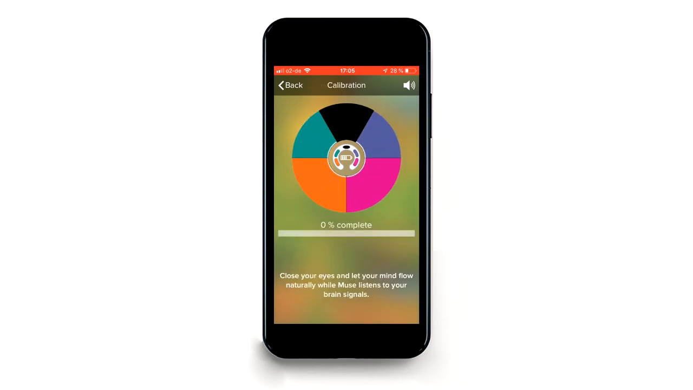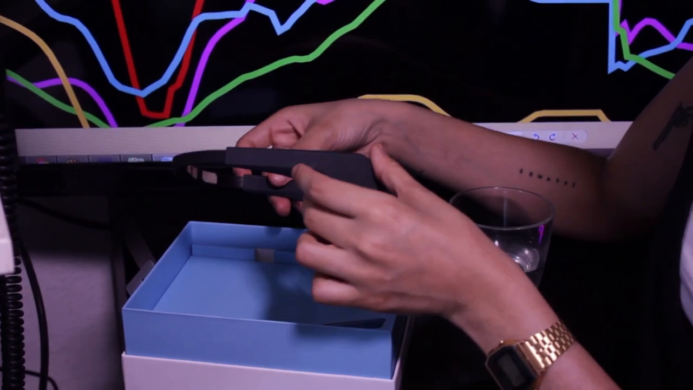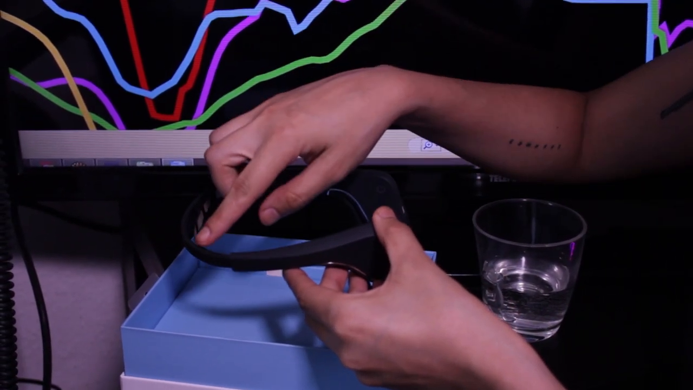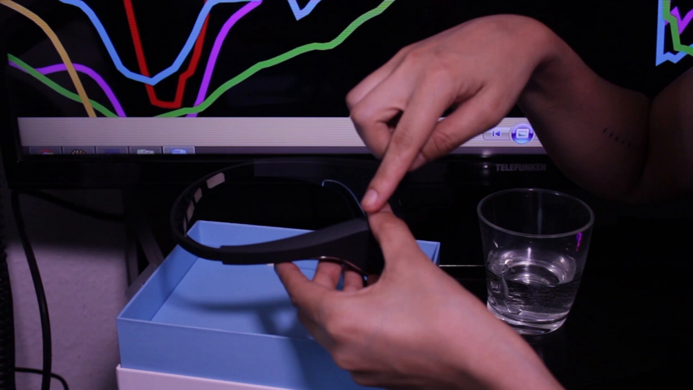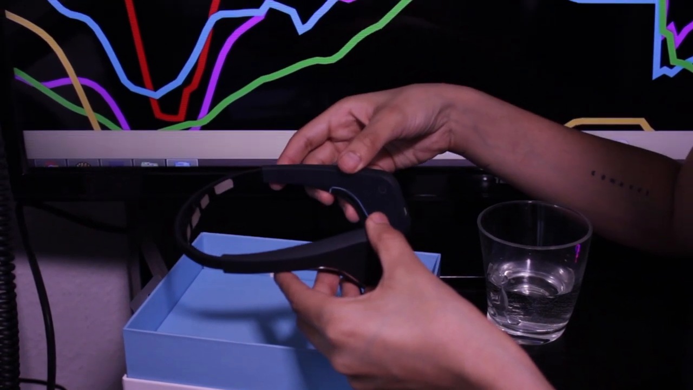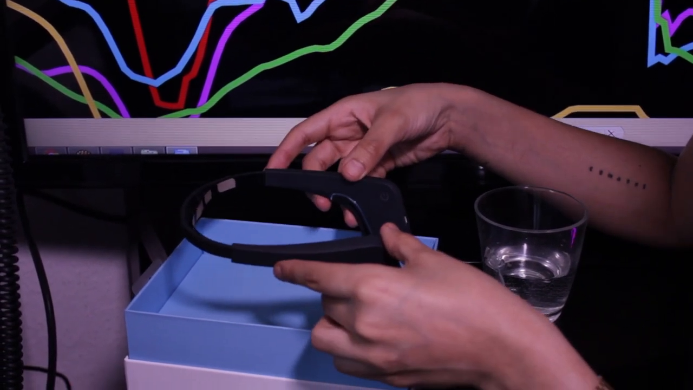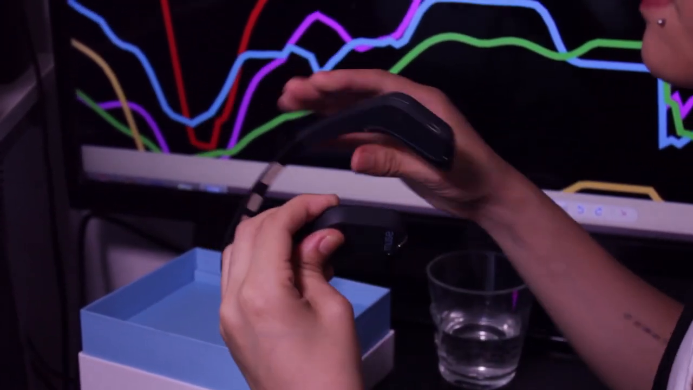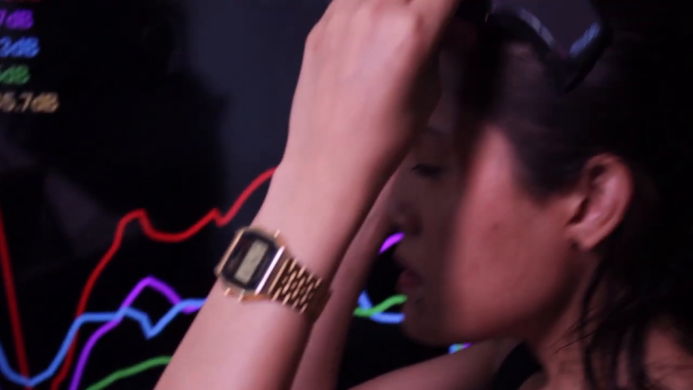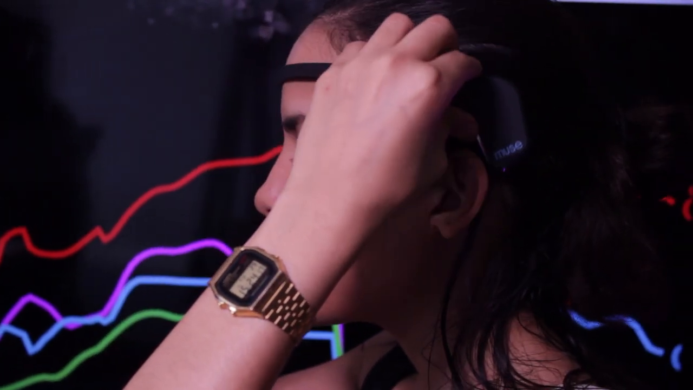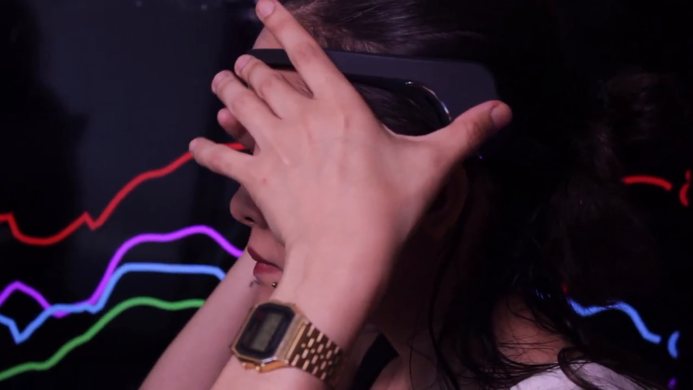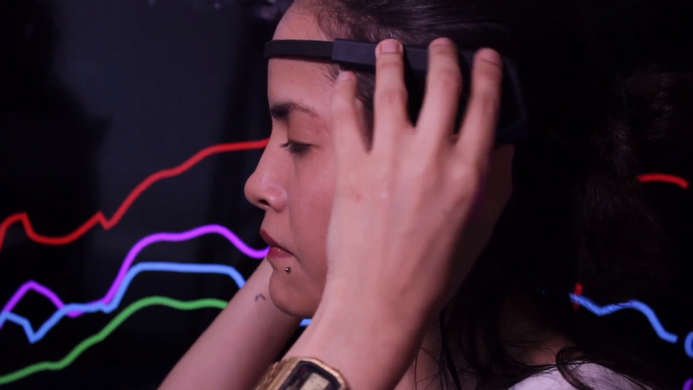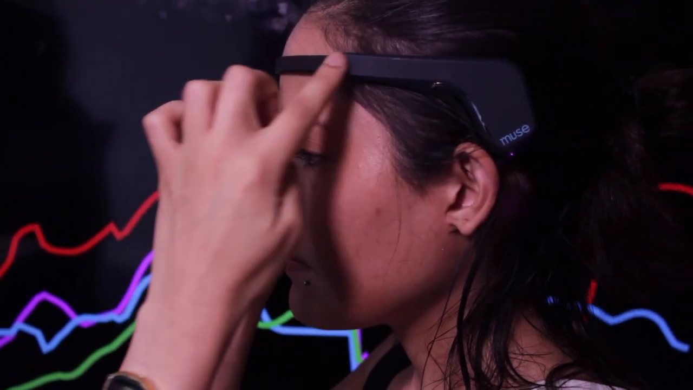So how does it work? This is the headband. As you see, the sensors are in the front of the band and two behind the ears. These sensors are in charge of picking up your brainwaves. I apply a bit of water to the electrodes to improve the contact and get a better signal. Then you fit it carefully around your forehead and ears and try to adjust it as tight as you can so your skin touches all the sensors.